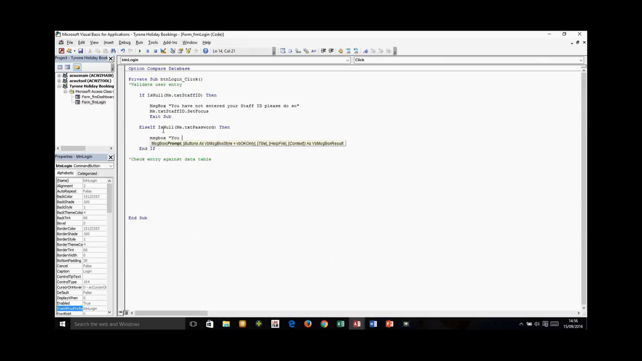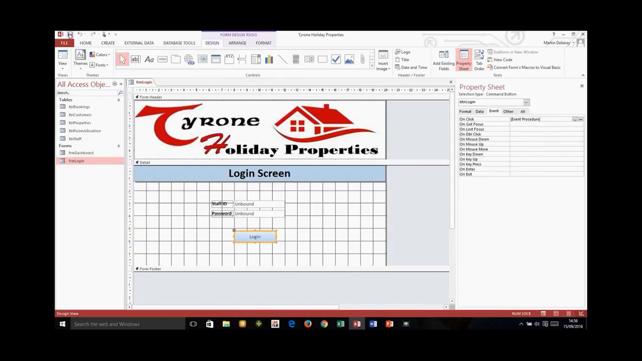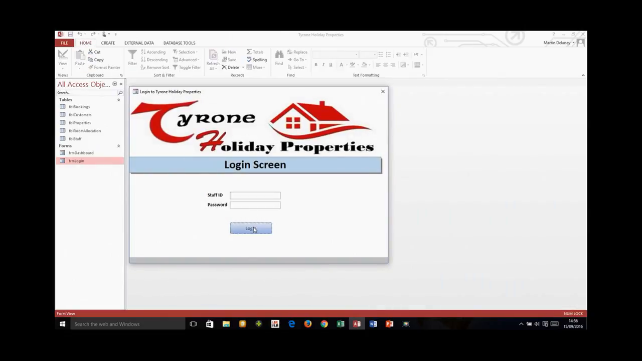You have not entered password, please do so. We're going to set the focus then to password, and we're going to exit the code. Run back now and we can look at the login screen view, and you've not entered your staff ID, you've not entered your password, please do so.